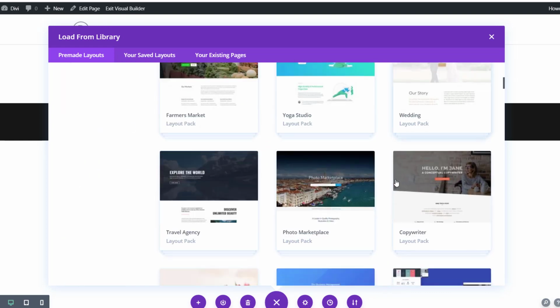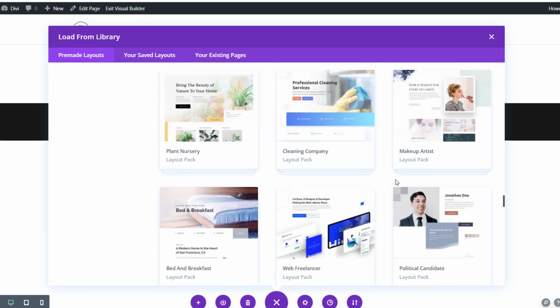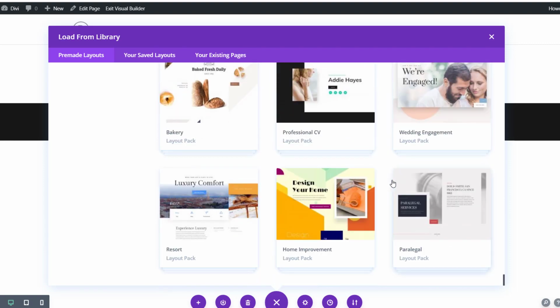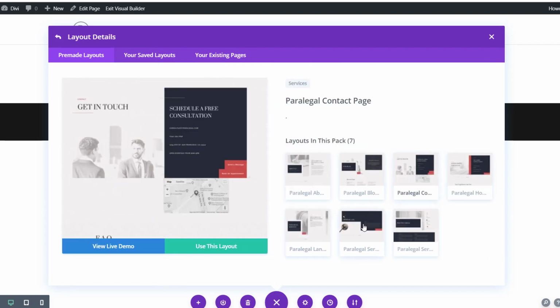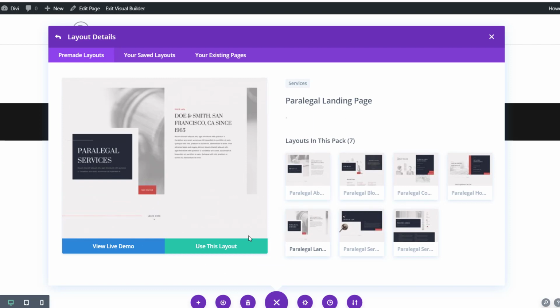And over here we have all of the layout packs again, so go ahead and scroll down until you come across the Paralegal Layout Pack. And if you click on it, you will see all of the layouts again, and then you can select your layout of choice and click on the green button which says Use this layout.